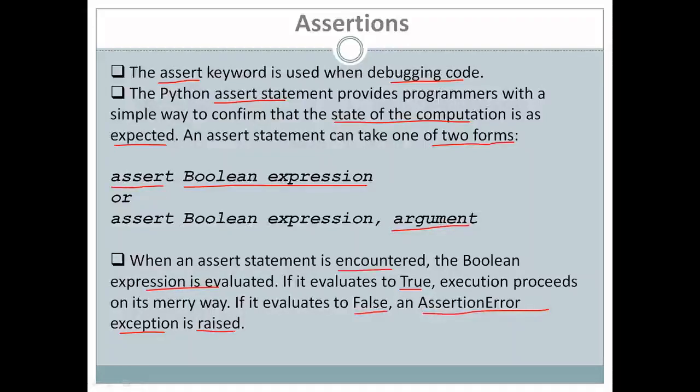If the Boolean expression evaluates to true, execution proceeds as usual without any problem, but if it evaluates to false, automatically it throws an exception, an error, that is the AssertionError exception.